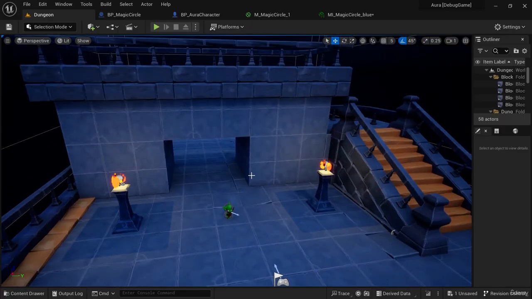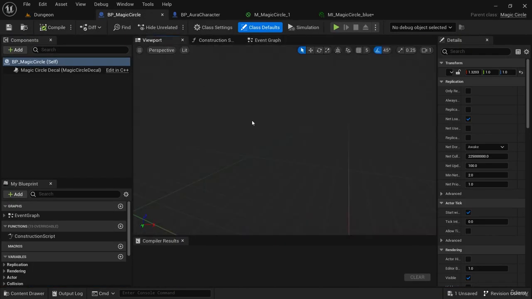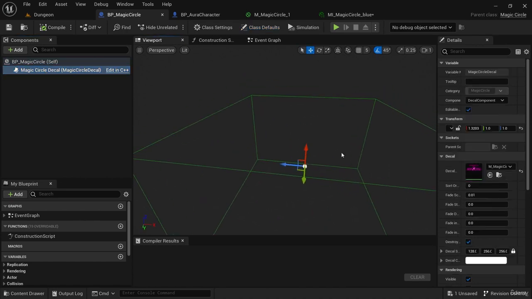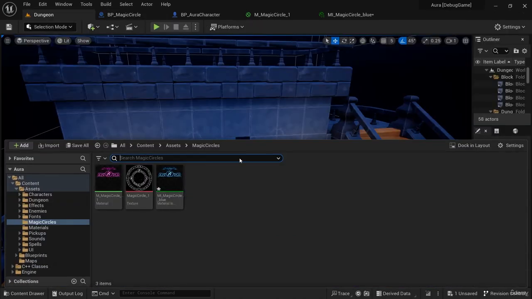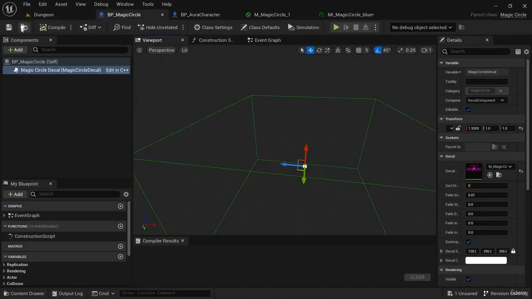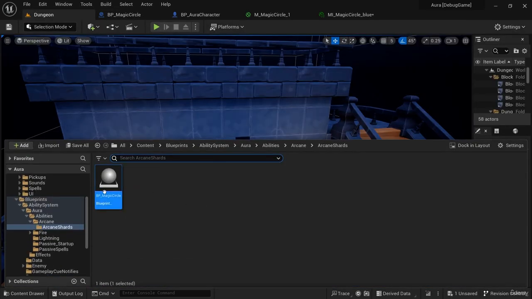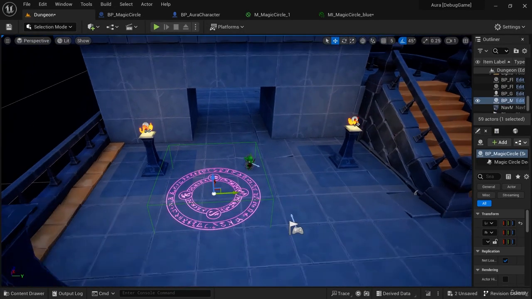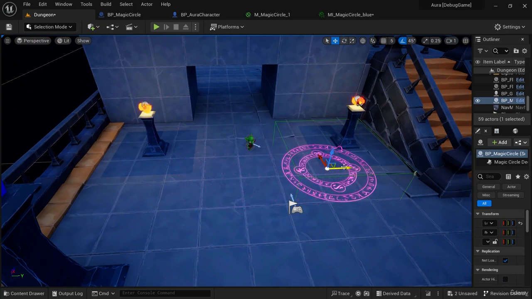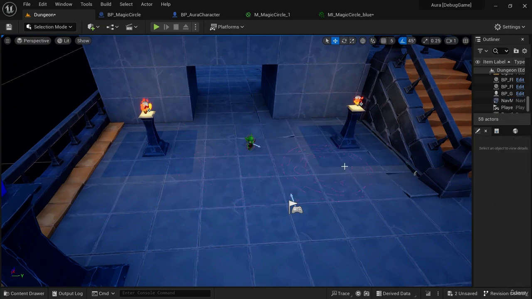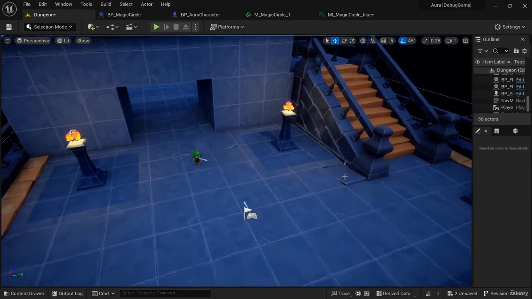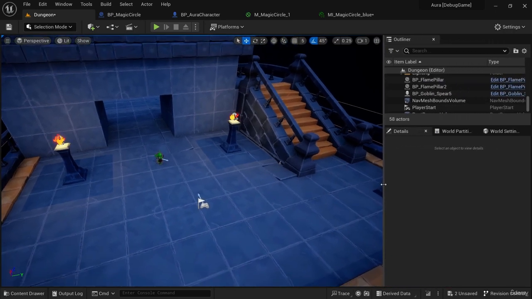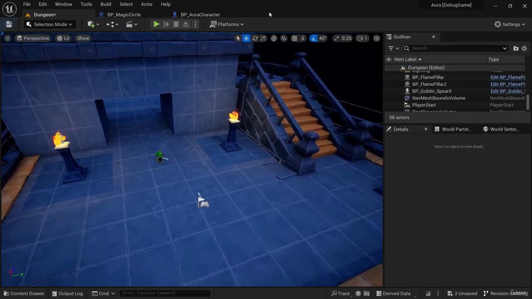Welcome back. So we now have the capability to place a magic circle. And we're going to be using our magic circle class, which has the decal. And we've seen that if we just drag one of these in, we get a nice decal on the floor. And when we call our interface function to show it, we can show that decal. Now, our next step for this ability is to actually create the ability.